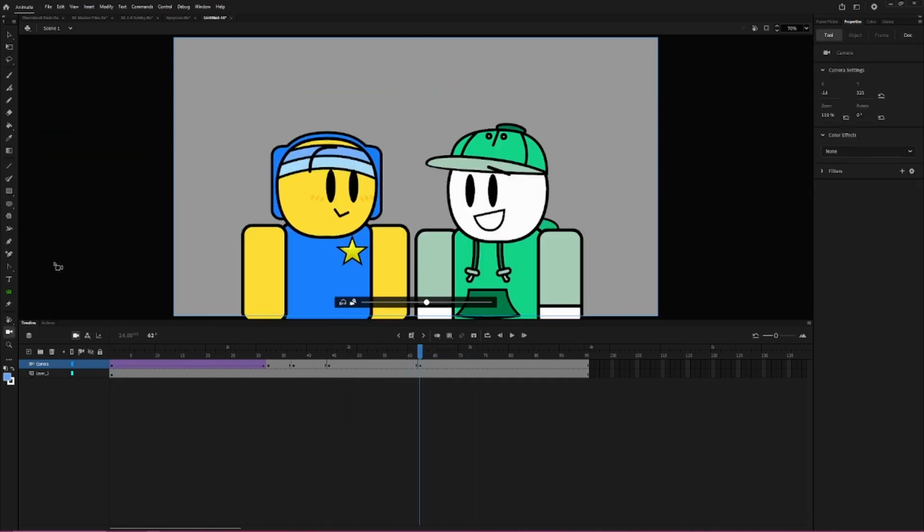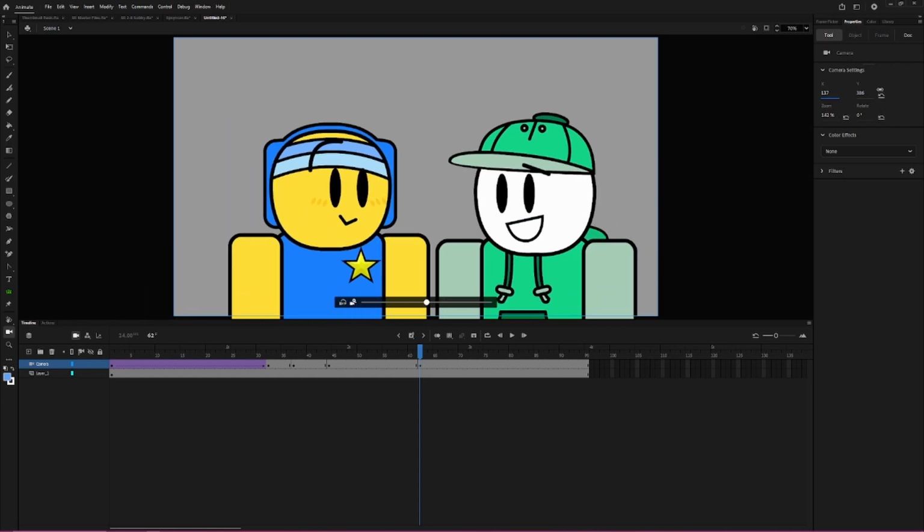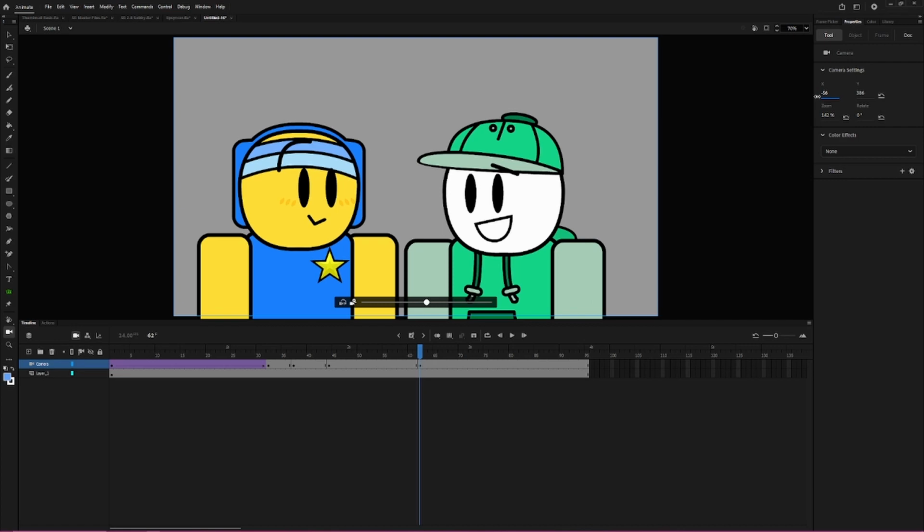Another thing you can do with the camera tool is you'll see this menu over here. This is for more exact movements. You can just edit these values. It should just do that.